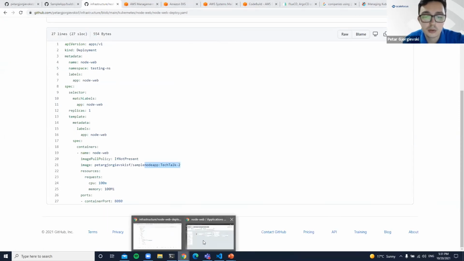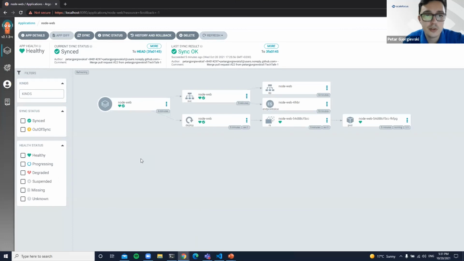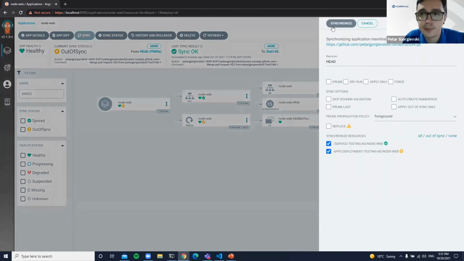So if we go back to ArgoCD now and refresh the page, it will show that it is out of sync, meaning that it has detected that there is a change inside of the repository, and it is now alerting us that the desired state of Kubernetes does not match the one that is set up on GitHub.